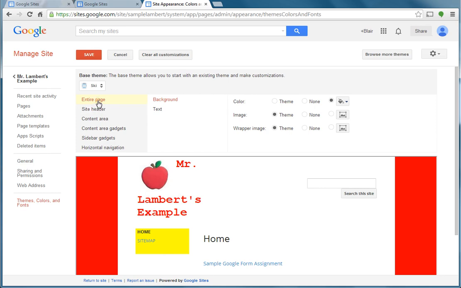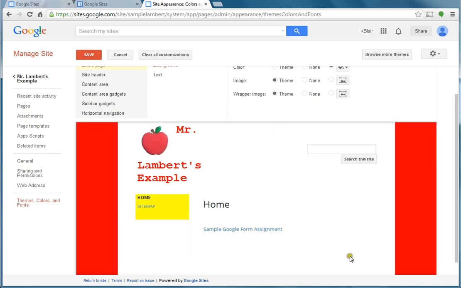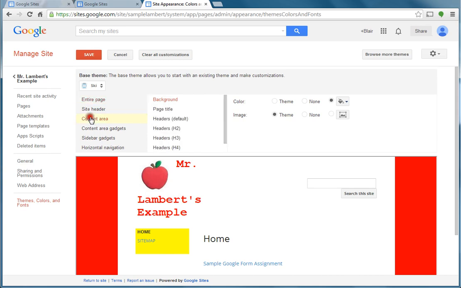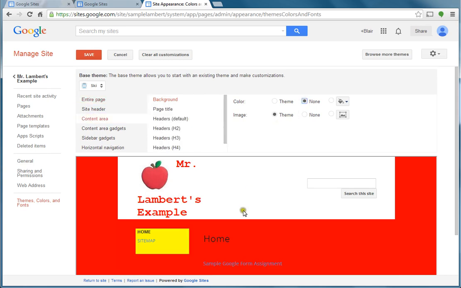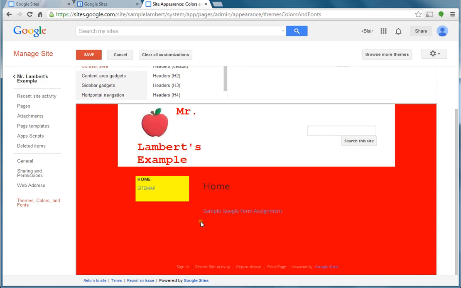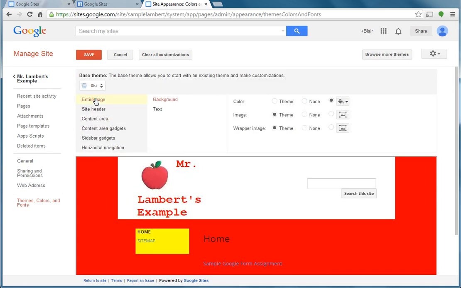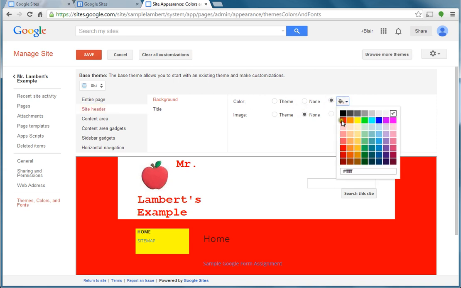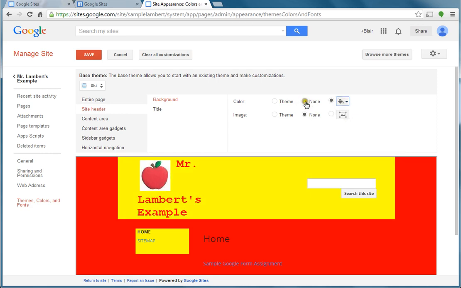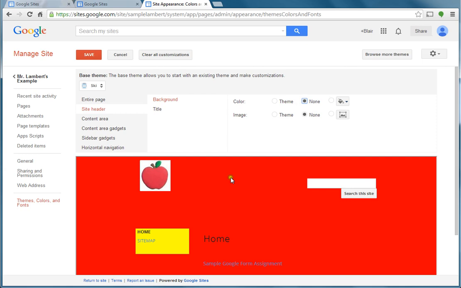Right now I'm on Entire Page. Entire Page is basically all of the sides here. Or if I go to Content Area and I go to None, see how this is where it all is right here. Now I'm going to go to Site Header because I want to change what's up here, and I want to make it yellow. So for my background, I'm going to click on the color on the very far right side where the paint can is, and I'm going to click on yellow. If I clicked on None, it'll just become red because my entire page is red.